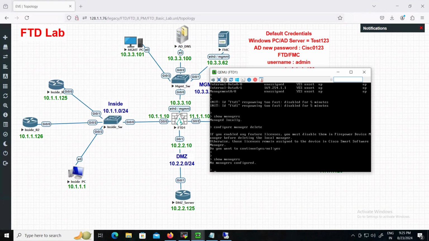If you want to integrate your FTD with the FMC, what command will you give? You will say configure manager add, and the manager IP address is 10.3.3.62. We have to configure a registration key. You can configure anything for the registration key. Here I'm configuring it as Cisco.